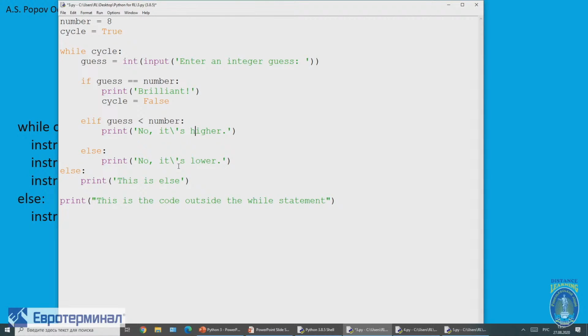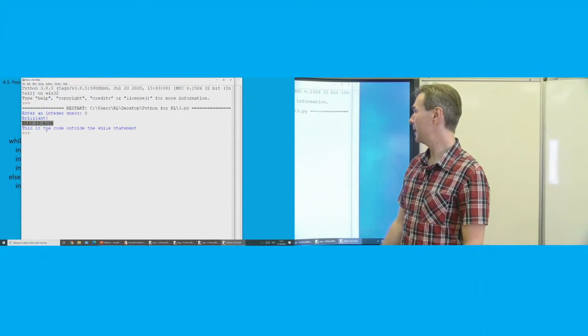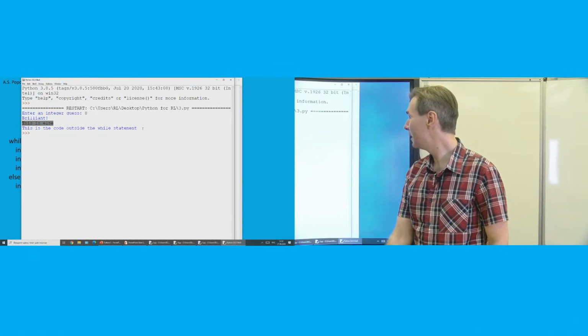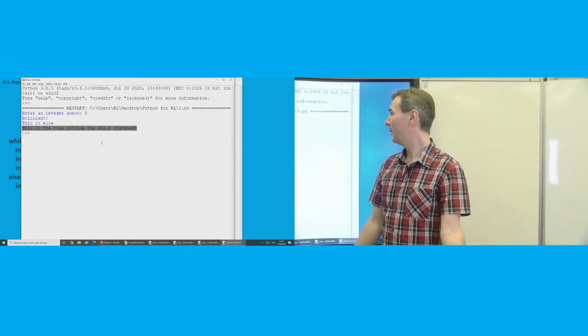Now let's start our program. So let's enter the right guess. So we see brilliant. Then we see the output of the else block. So when the while cycle stops, the else block is executed, and then we see the code outside our loop.